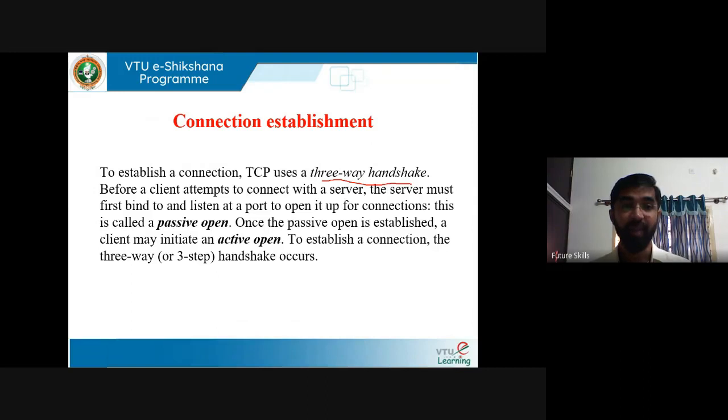Three-way handshake means before a client attempts to connect with a server, the server must first bind to and listen at a port to establish a connection. This is called a passive open. Once the passive open is established, a client may initiate an active open. To establish a connection, the three-way handshake occurs. Before sending data to another process, you have to establish a connection using a three-way handshake. In it, passive open and active open come into the picture. Passive open means first you have to bind, afterwards you have to listen.